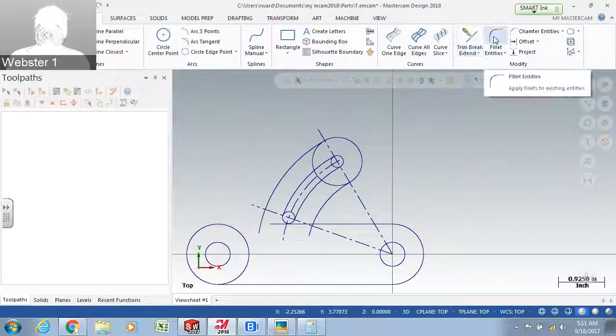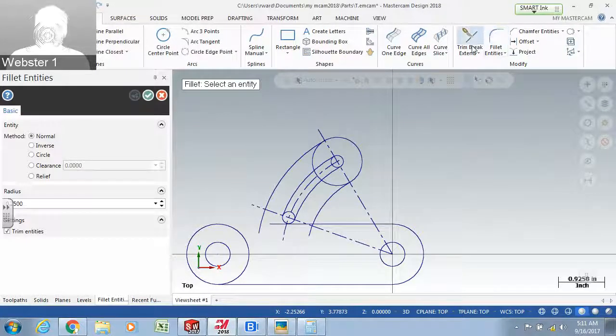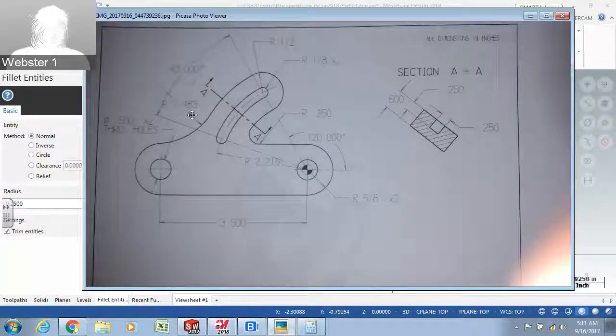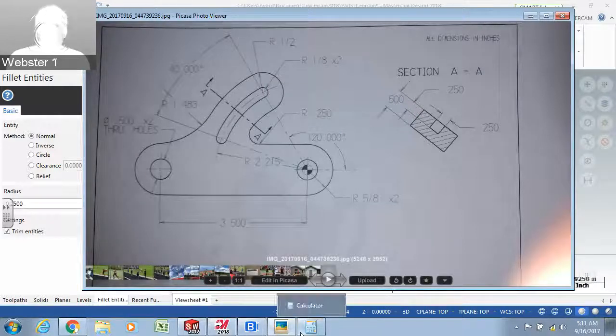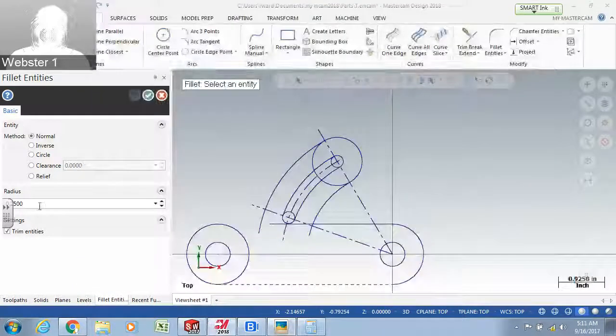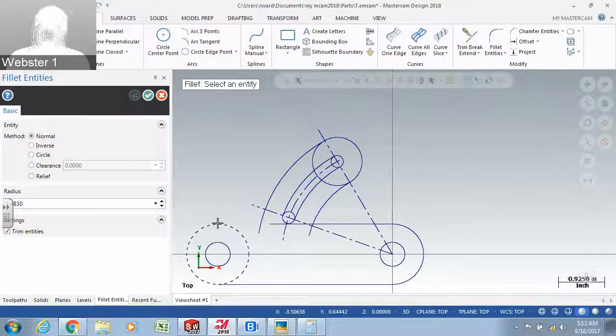You've got a fillet entities icon here, and you're going to click on that, and let's put the radius in. So you have to look at the drawing. It's 1.483 for this one. And it says here trim entities. This time I'm going to take that off. Let's see what it does first.